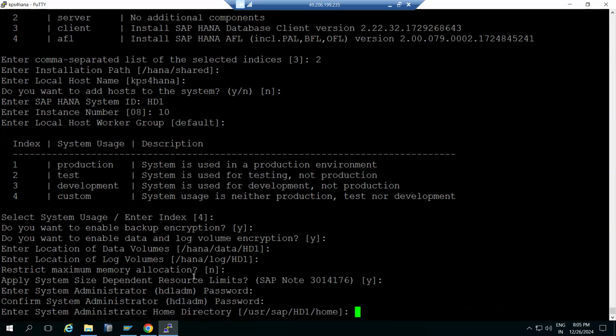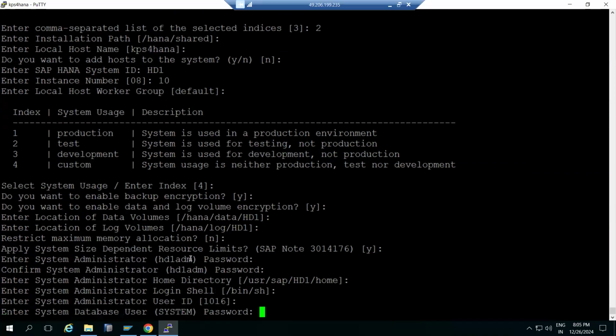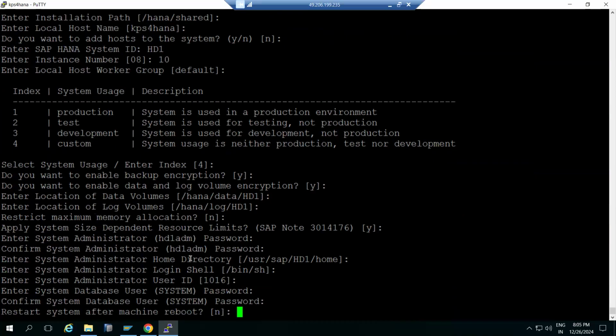Home directory, /usr/sap. Whatever the recommended file systems we discussed yesterday: /usr/sap, /ana/data, /ana/log, /ana/shared, all the file systems we got from root, right? Then user ID, common system passwords. So here at the HANA level also two users will be created: operating system level users, and second, the database level user, created to perform the DB level admin activities.